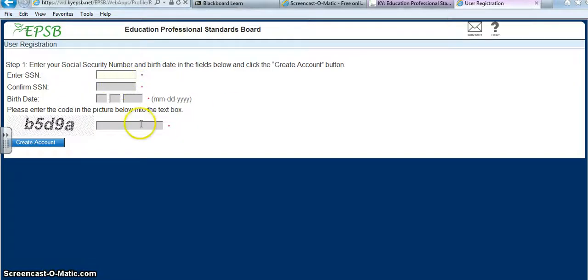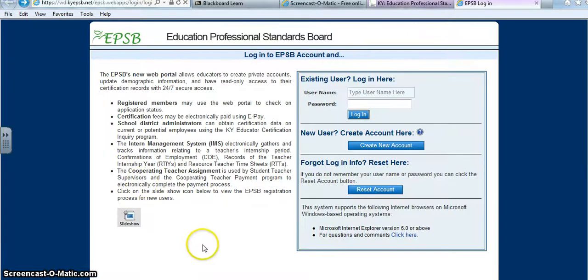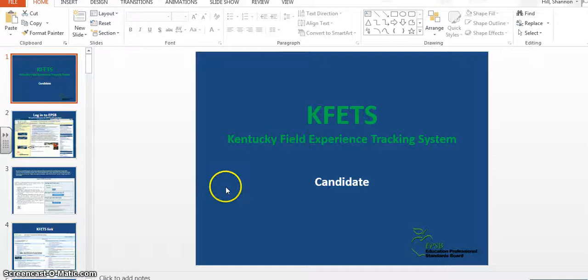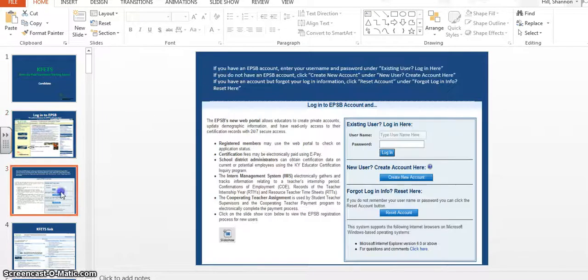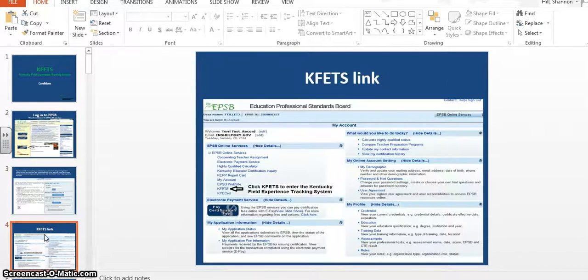And you're going to fill out the information. At this point, I can't walk you through it any farther from the website, so I will refer to the PowerPoint that is on Blackboard under the Syllabus tab. Okay, so you'll log in, you'll create a new account, and this is what your page will look like. Once you've created that account, you'll want to click where it says Kfets.